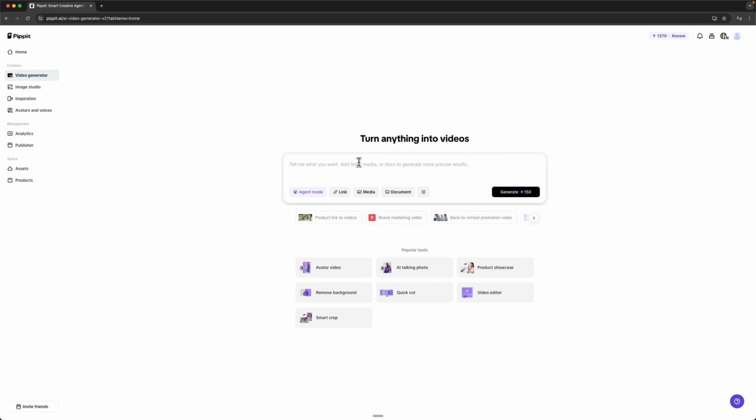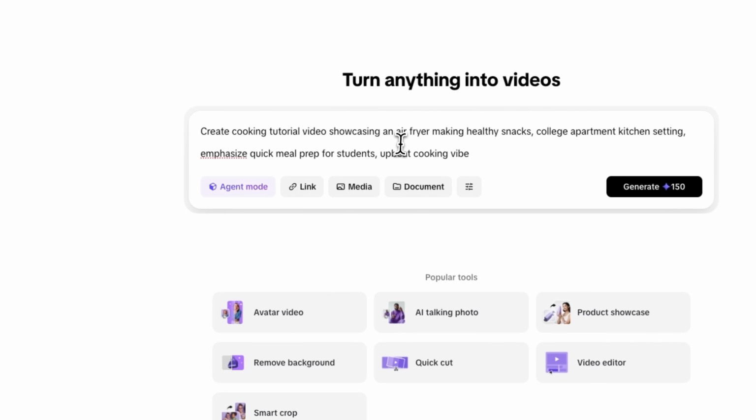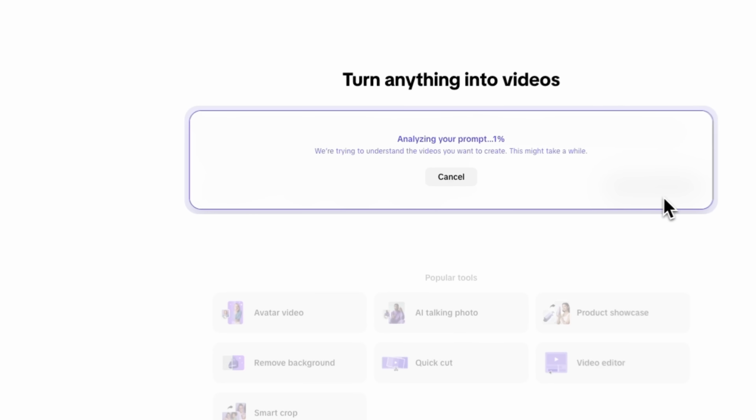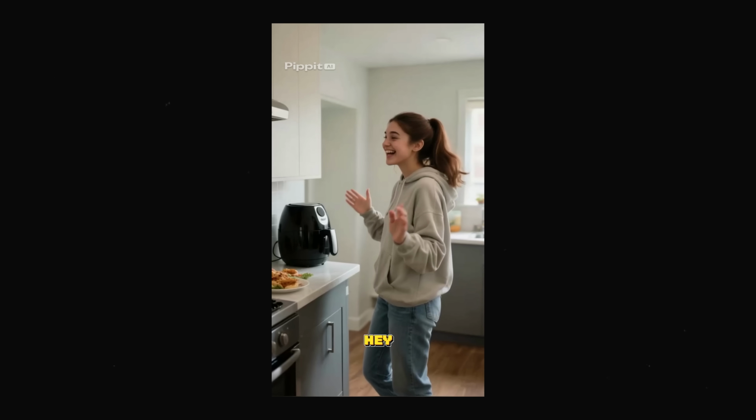One of the prominent features of Pippit is prompt-to-video, guys. Just type out your idea, and the AI will turn it into a short movie. Here's an example. Let's click Generate, and the video is ready. Let's watch it.